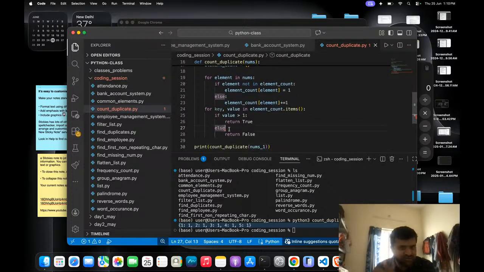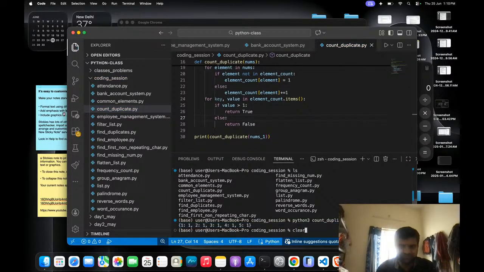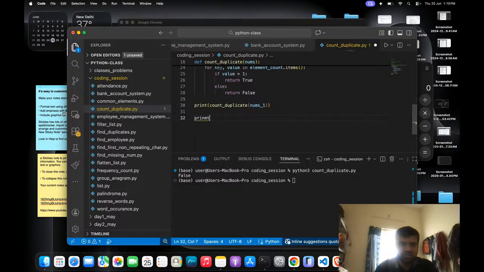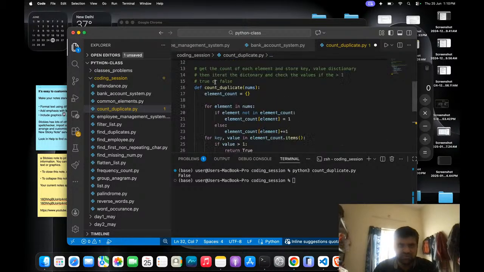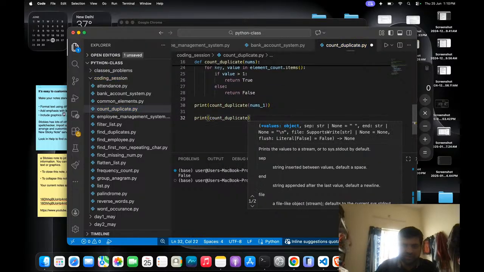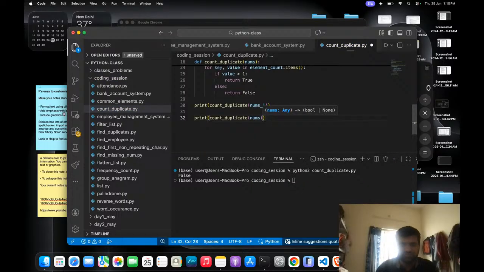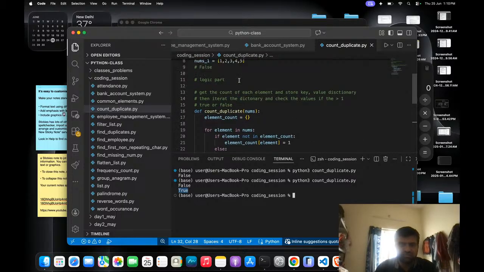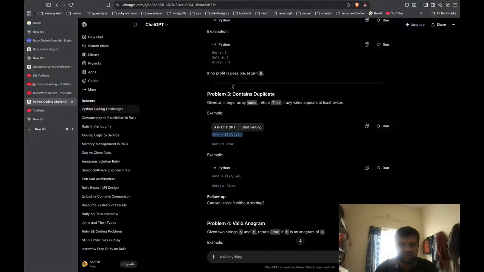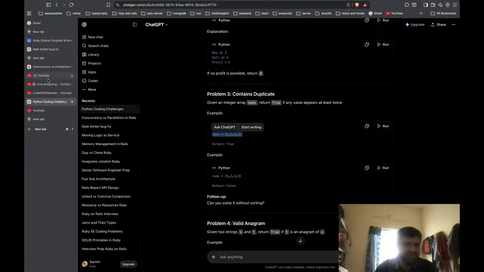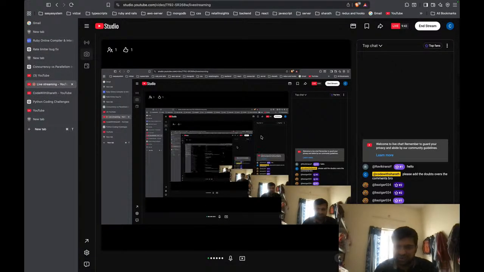Now I will try to print this. Something has gone wrong, we missed a colon. See, this is false. Let us print this nums, which was expected to be true since one has been repeated twice. Now count duplicate nums. See, now it is returning true. I hope you understood this complete problem statement, what we tried to solve here. Don't worry about time complexity and all.